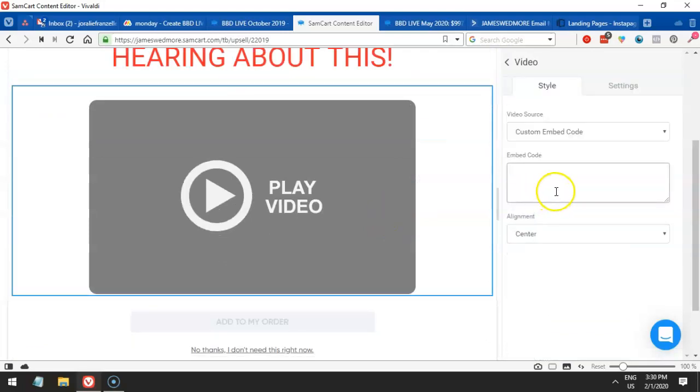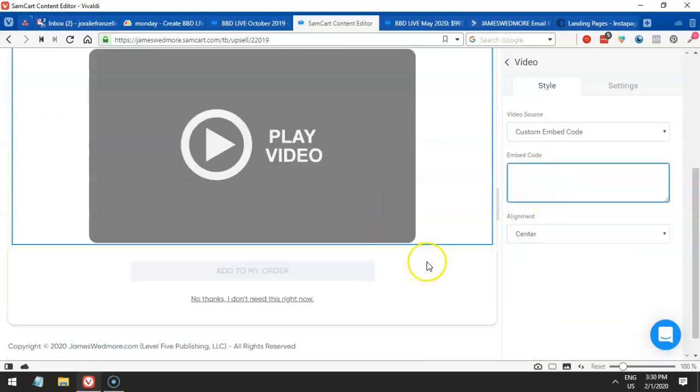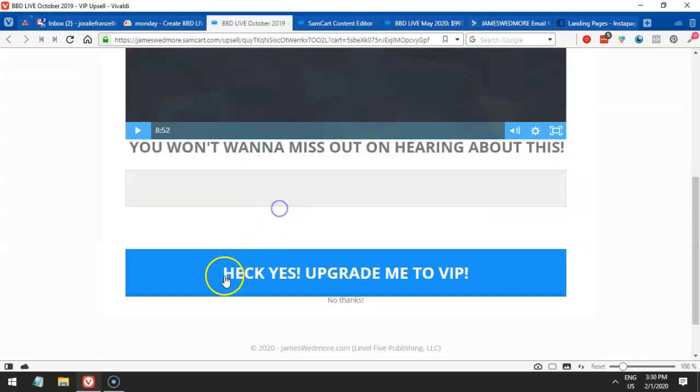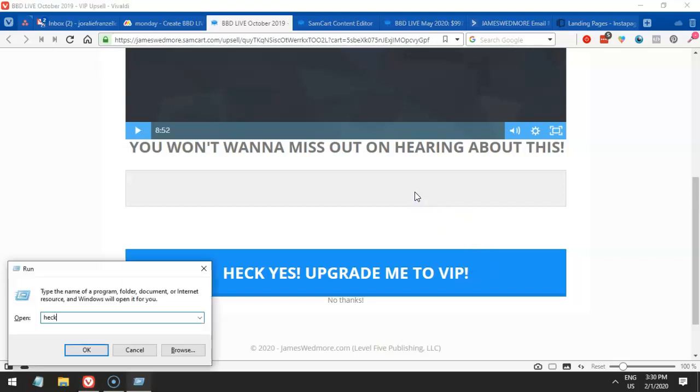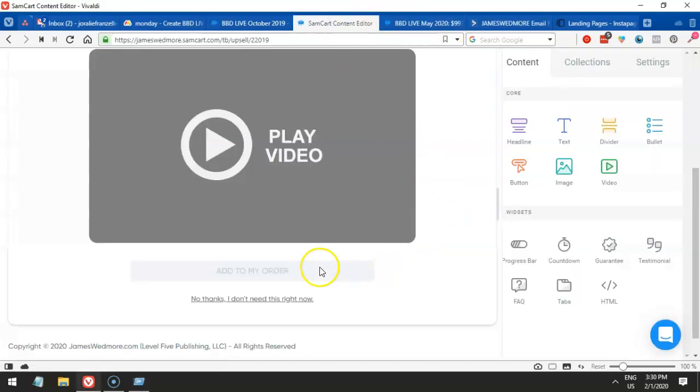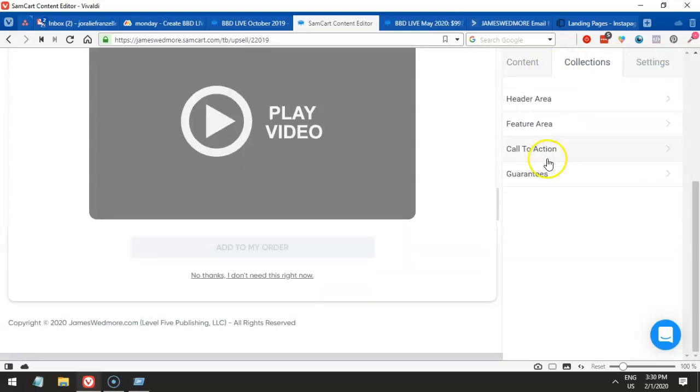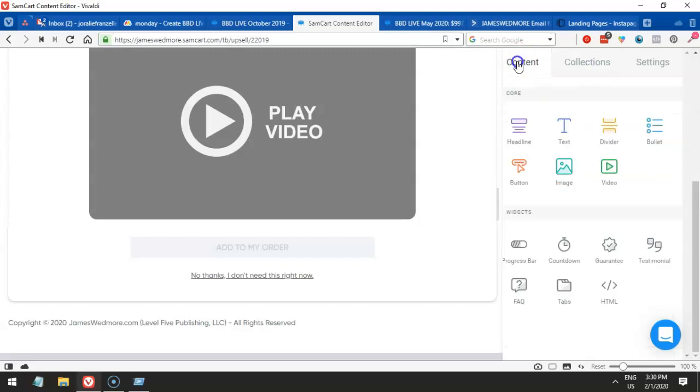So the video should be, we will embed the code later on there. So no, I think right now that's all for this, and also has an upgrade me to VIP. So let's try if there's an option to actually do VIP. So let's try if there is an option, if this button can be changed. So settings, I think there are no call to actions content.